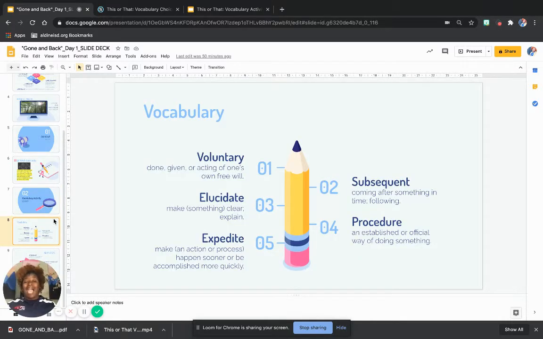Okay, so let's talk about the actual vocabulary words that you're going to be interacting with in that vocabulary activity. The first word is voluntary. Voluntary is done, given, or acting on one's own free will. You're doing it because you want to do it. You say, hey, I'll do it. Period. It's literally that simple.